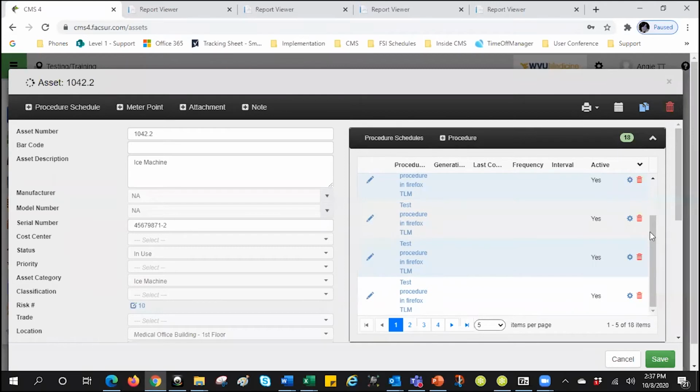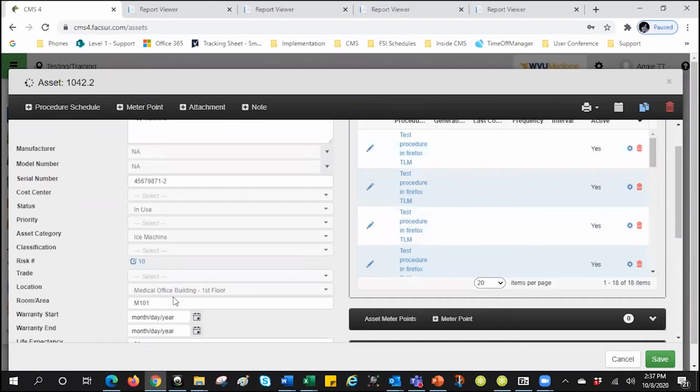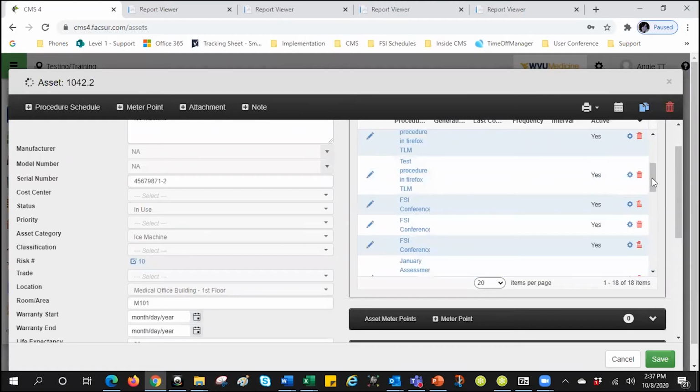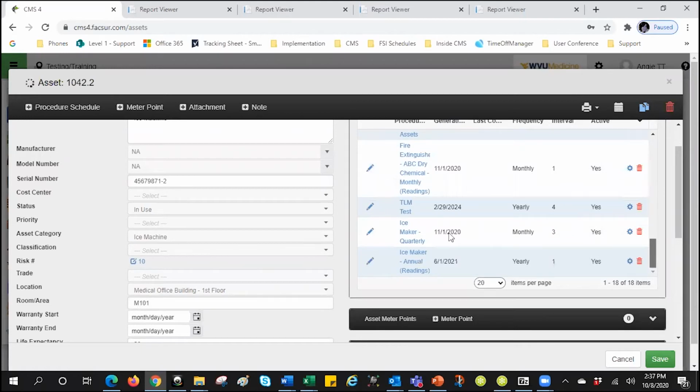At this point, the only thing I would have left to do is maybe update the location. It carried over my risk score. And there you have it. And so here's all my schedules, the ones that are actually scheduled.